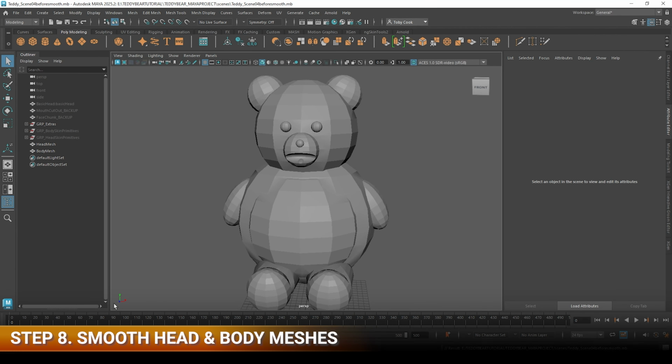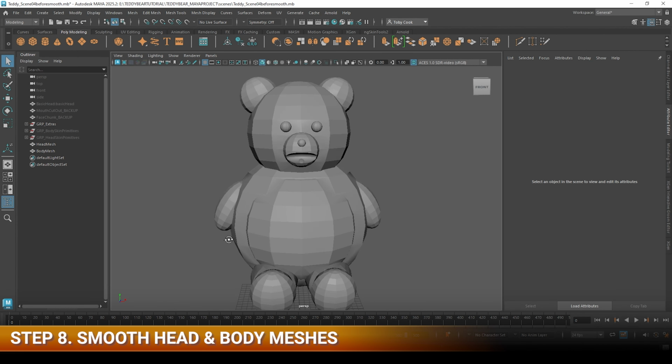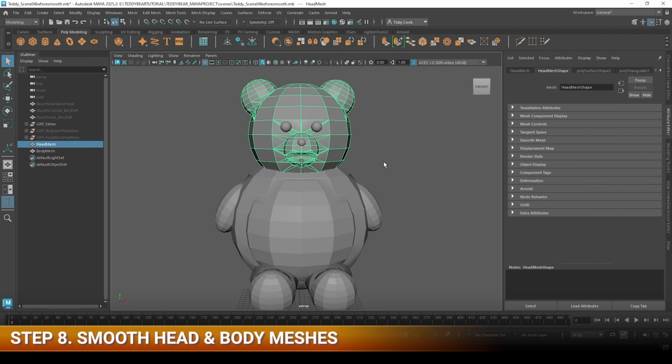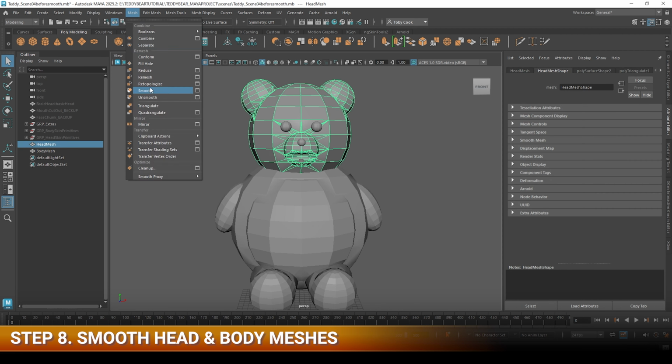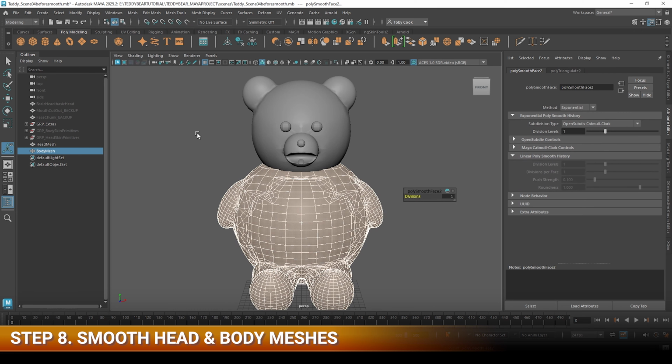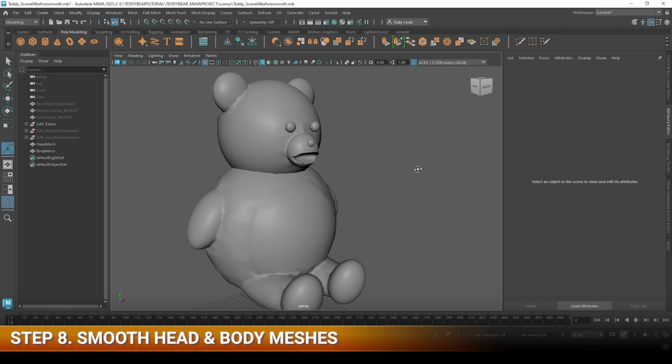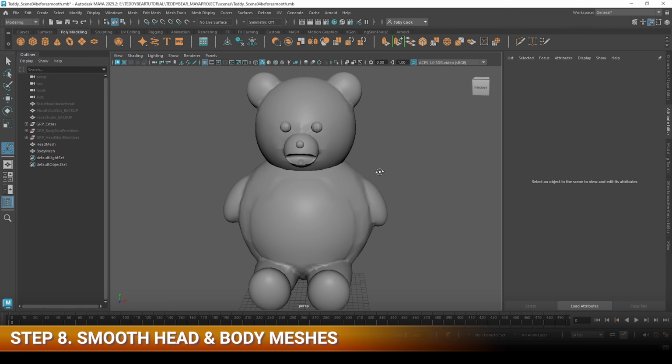All right, now before we optimize these meshes, we need to first smooth them. So go ahead and select the head, and then go up to the mesh menu and smooth. Then select the body and go up to the mesh menu and choose smooth. And of course, we still need to smooth those extras, the nose and the ears and the tongue, but we'll do that a little bit later.